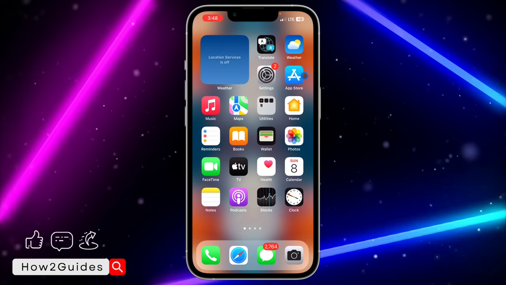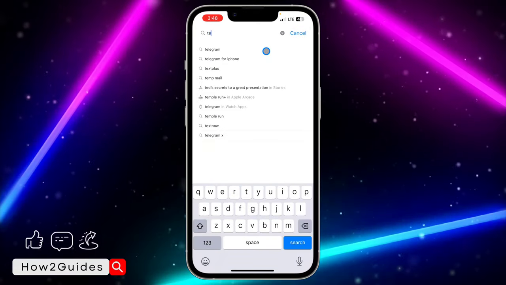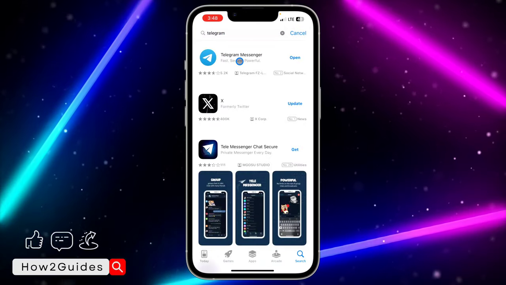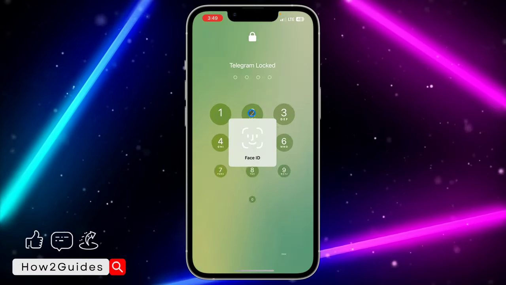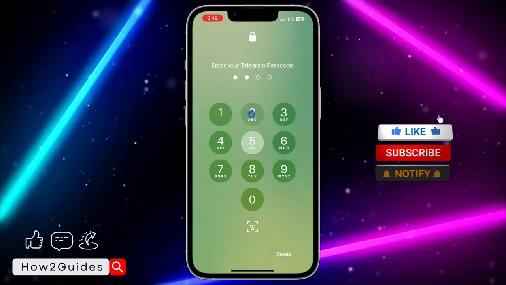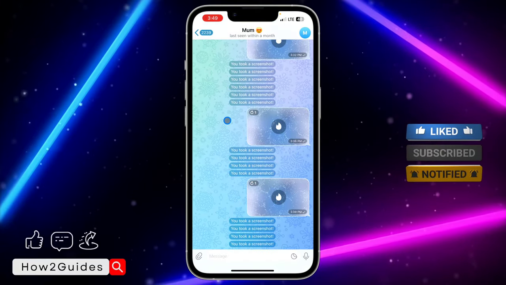In order for you to do this, head over to your App Store or your Play Store and you need to update your Telegram to the latest version available. Since it is a new feature, once you have updated your Telegram, open your Telegram application and you need to select the chat that you want to send it to.